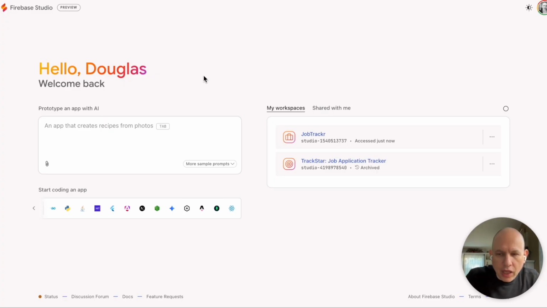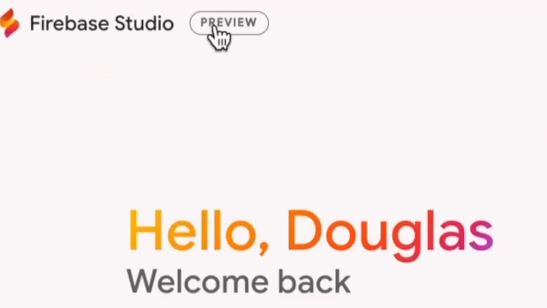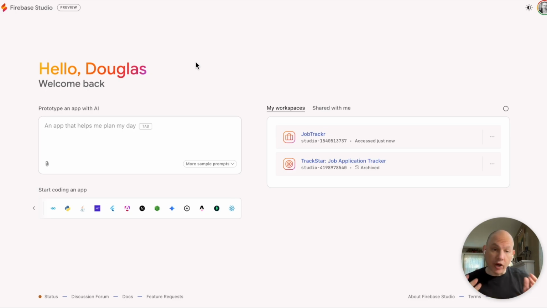Like Bolt and Lovable, you can see that there's a little prompt area here. You can type whatever you want and it'll start building stuff just like it did in the other tools. Unlike the others, it explicitly calls out the word prototype. You'll also notice it's in preview mode. In the free tier, I do have unlimited usage, although I do think I have a less capable LLM.